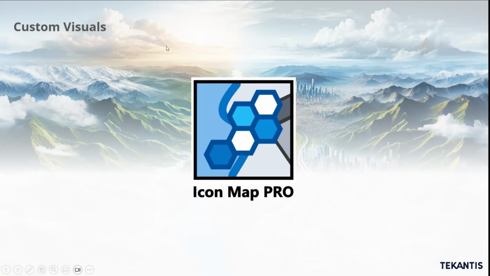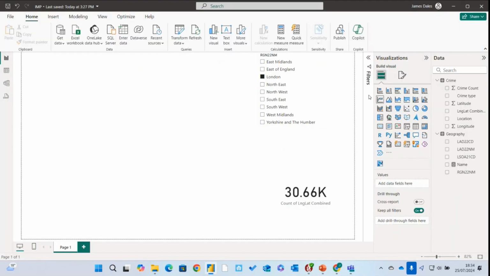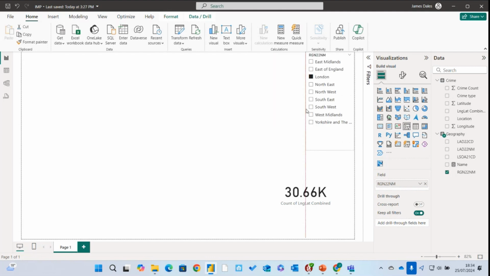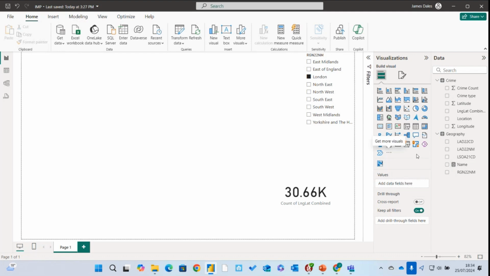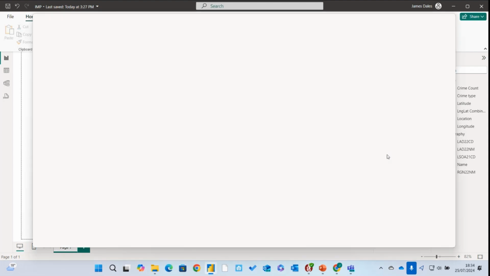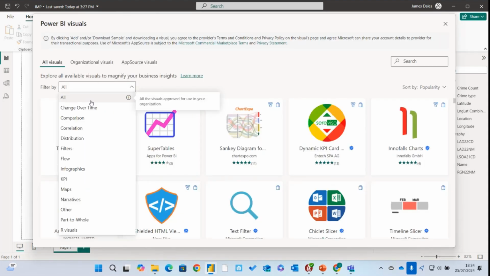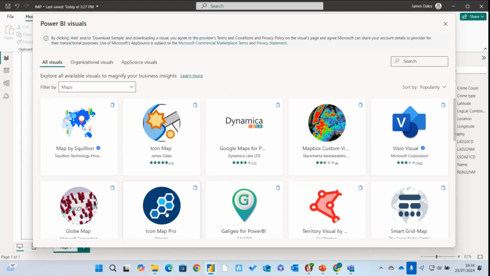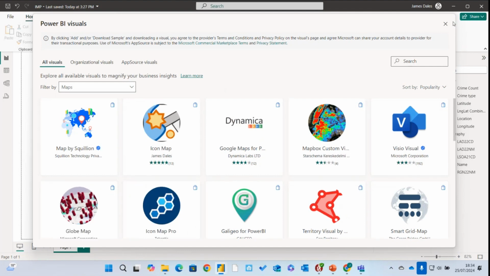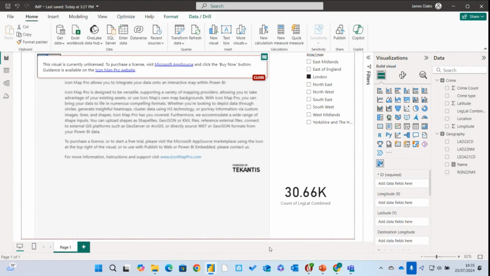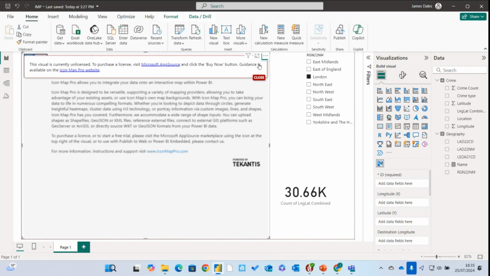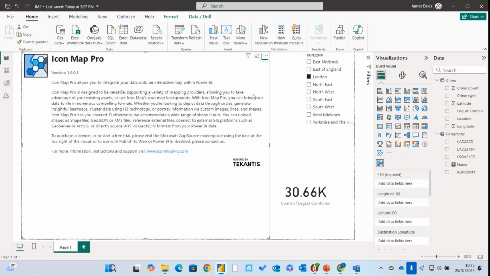So let me give you a quick demo of the new visual. So you get the visual in the same way as you do every other custom visual. You can head to AppSource. And if you go to Maps in AppSource, you'll see there it is, Icon Map Pro. But I've already added it to the report, so we won't do that. Now, I haven't got a license for it on this account. But if you want to try out the functionality and see what it can do, you just hit close, and now you get full use of the visual to try all of the different things that it can do.